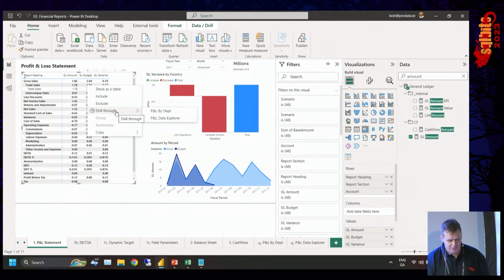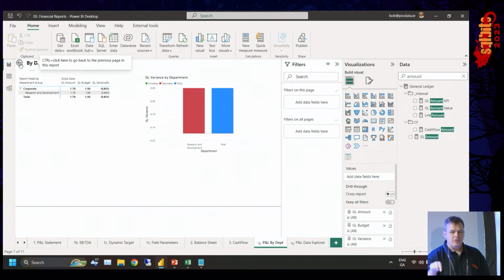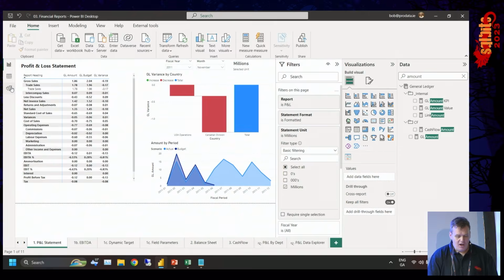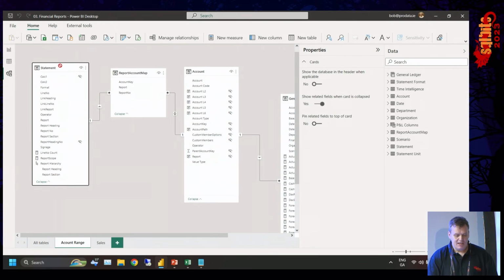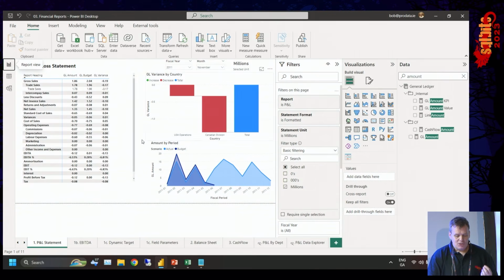Oh, here, look, I've got a drill through here. So here I can drill through to that by department, and I'm now going to see a breakdown of that by department. I could have a drill through by department, by account code, by whatever the dimensionality of the account was. So you don't lose drill down by having that higher level abstraction of the statement in front of the account, but what you get is the flexibility to have a different layout than the chart of accounts has, right?